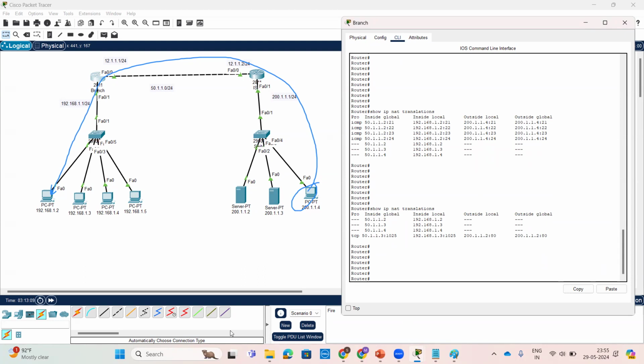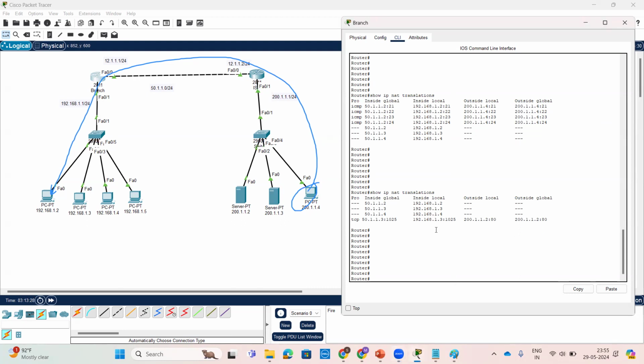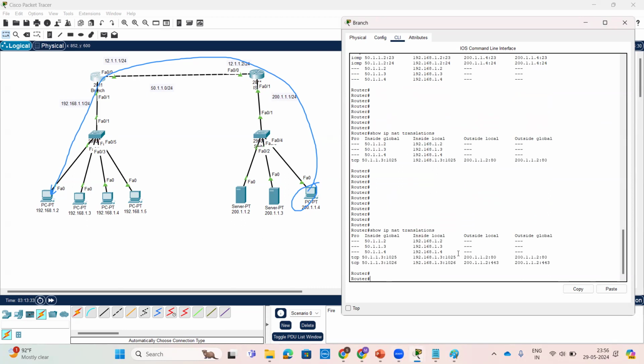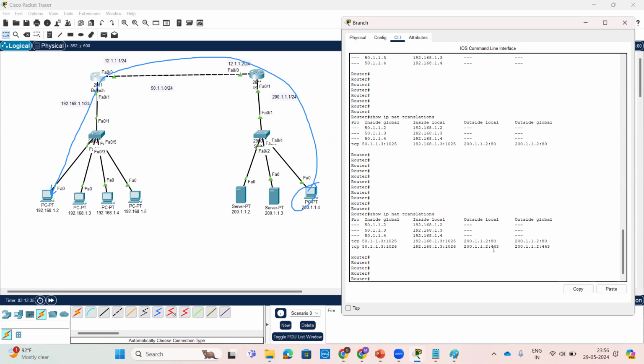Guys, can anyone answer it? HTTPS port number? 443. Yes, good. See, 443 port number, and this is our locally originated traffic.